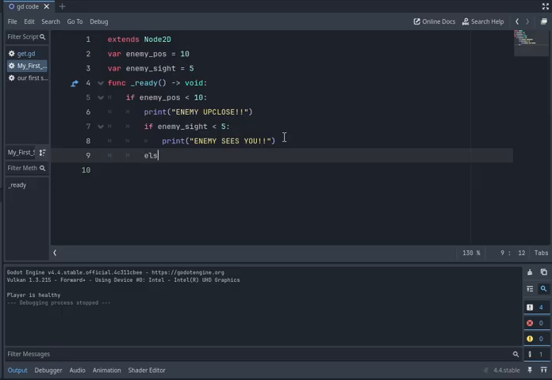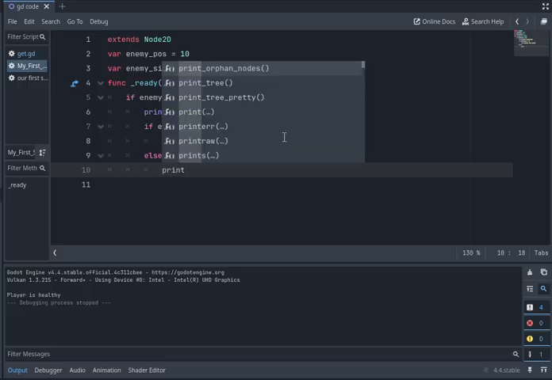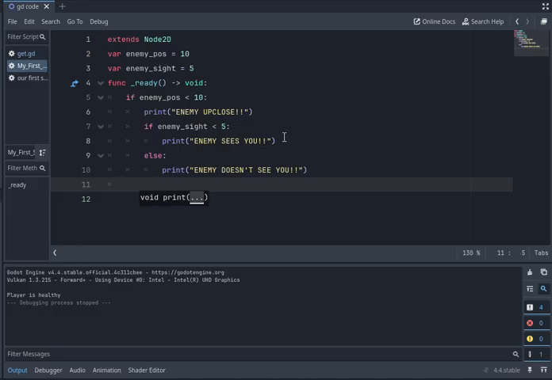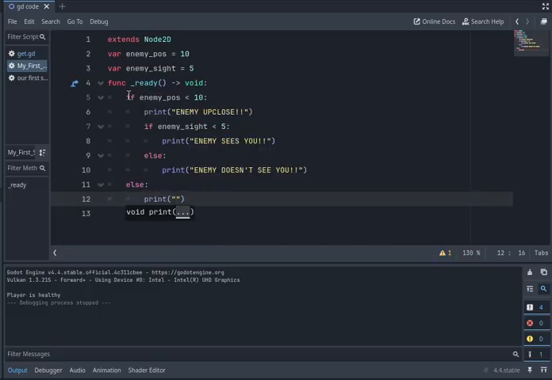If enemy side isn't less than 5, meaning if it's anything greater than 5, I don't need an else if here, I just write my else. You print enemy doesn't see you. Then I also close this if here. Not actually close, I actually write its own else. I told you must have an else if you have an if. Not that it's a must, but it's advisable too. So I'll have my else print enemy far off.